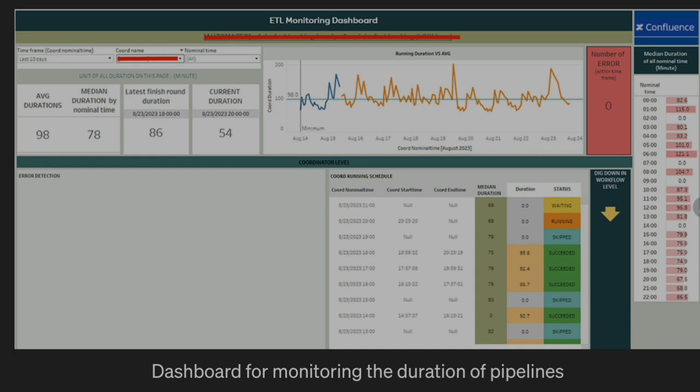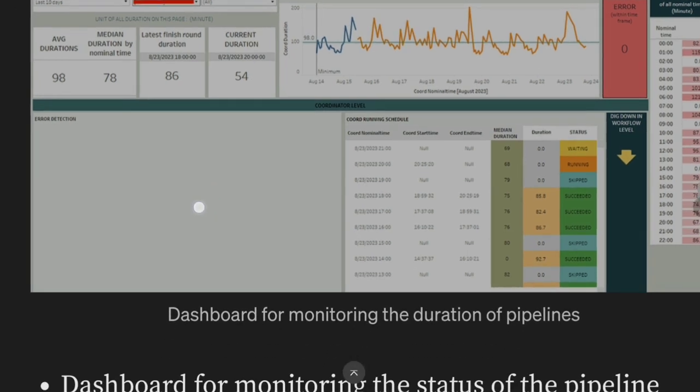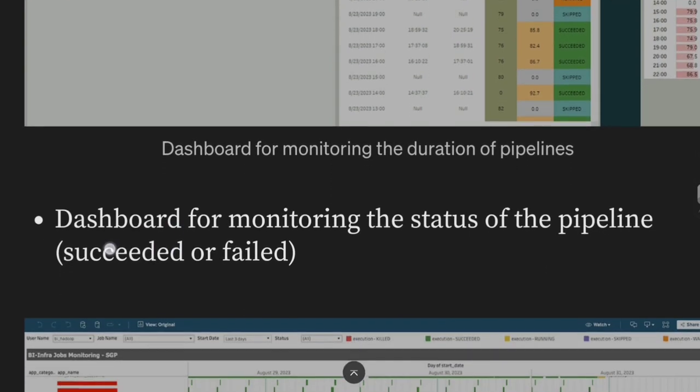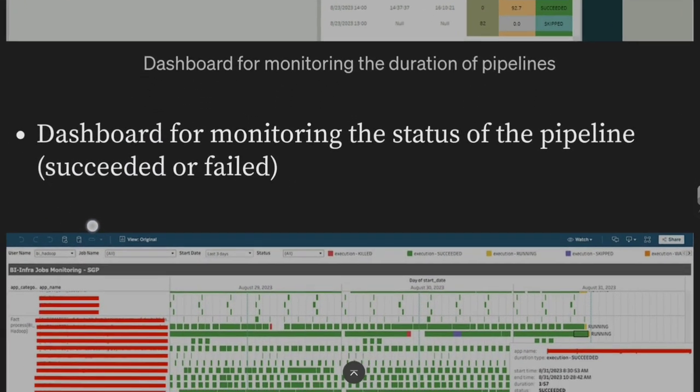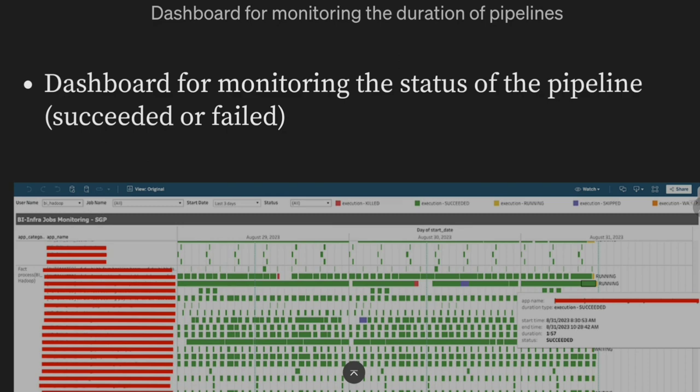I guess these are standards. These dashboards repeat over and over again in multiple companies. This is the standard dashboard for monitoring Spark jobs. I saw this 15 years ago, so it's still relevant today. Here is a dashboard for monitoring the status of the pipeline, succeeded or failed.